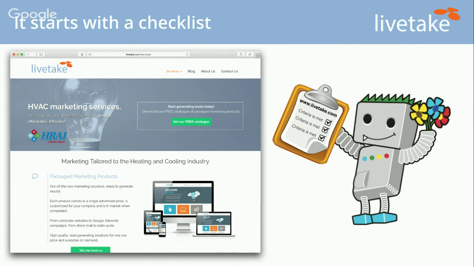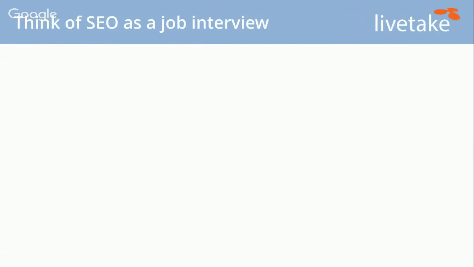So the way you should look at that is, let's use a little analogy, and let's think of search engine optimization as a job interview. I think this is a really great analogy to explain how this works in a really simplified manner. I'm biased because I came up with this analogy, but I still think it's a pretty good one.